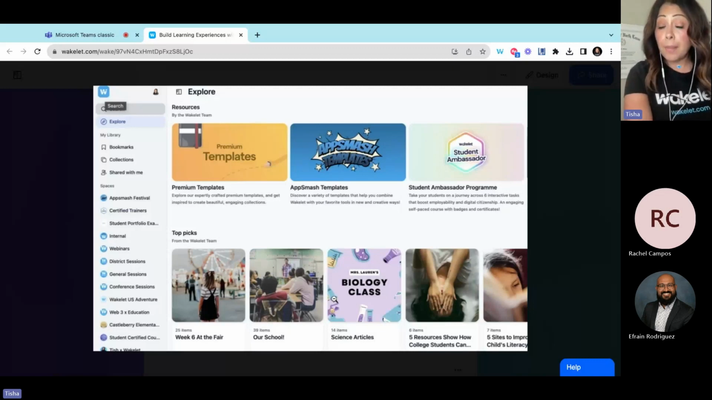You'll also see top collections from the Wakelet team. So that's something to really keep in mind. You can find a lot of inspiration here. So if you're looking for other librarians and how they're using it, type in a keyword that would make sense for you, and that collection is going to show up as well when you search for it. So those two places are where you're going to find your inspiration.